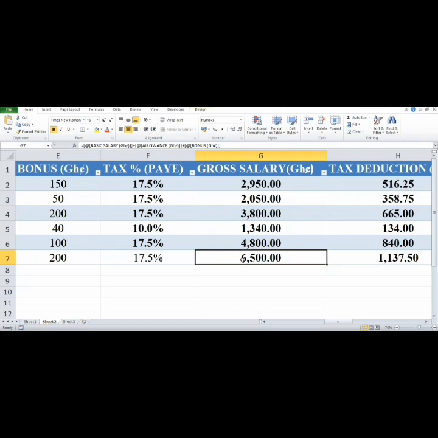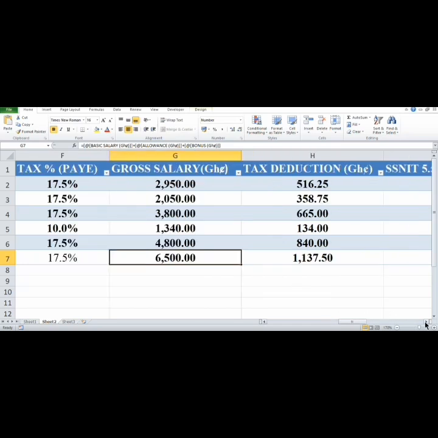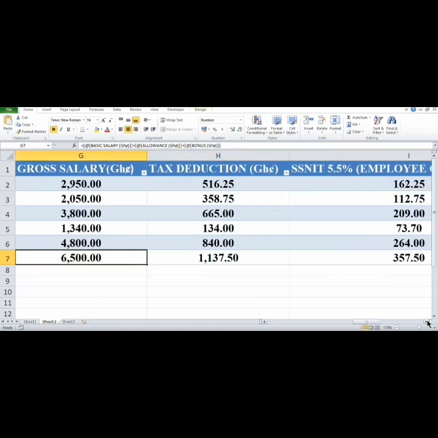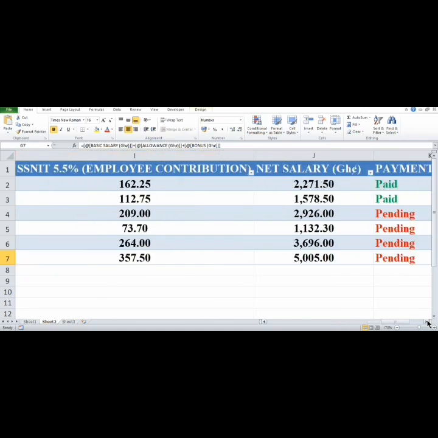So you can see as we input the information, it's automatically calculating it for us. So you don't need to input your formula again or do anything again. Just input the information. So all we did was input the information up to the tax, okay, and then it's calculated the gross salary for us, the tax deduction for us, SSNIT, and net salary. Okay, since we haven't gotten to 31st October yet, that's why the salary we have here is still pending.